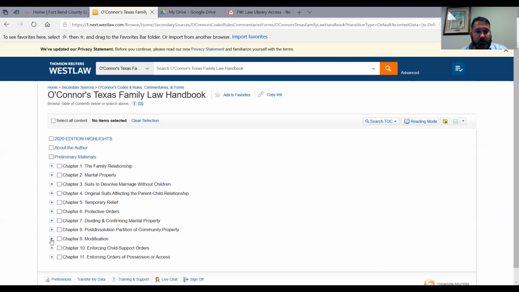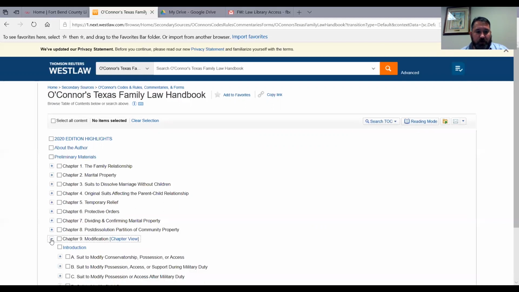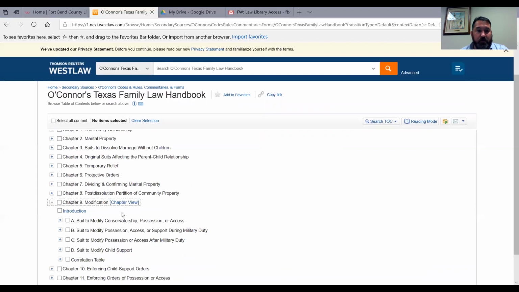And so O'Connor's Family Law Handbook, which would be described as one of the O'Connor's commentaries, talks about the nuts and bolts of this area of family law and all these areas of family law as you're seeing here. So it talks about putting things into practice. How do you go about doing things? What are the requirements? What are the things you have to do to have a successful modification?